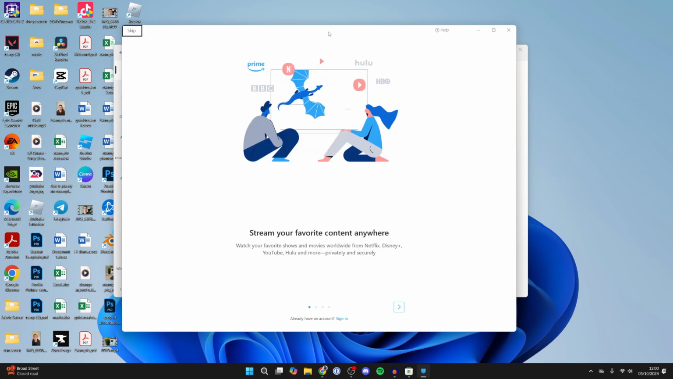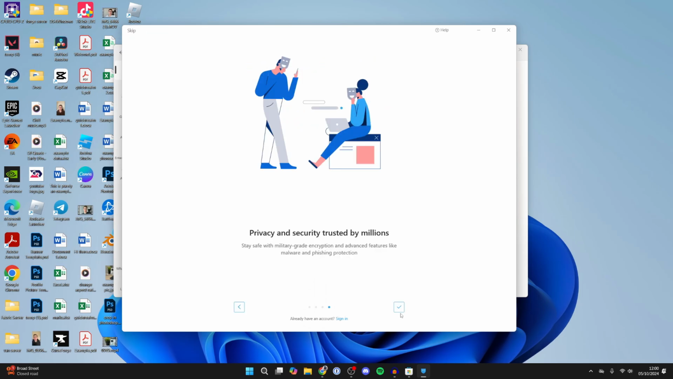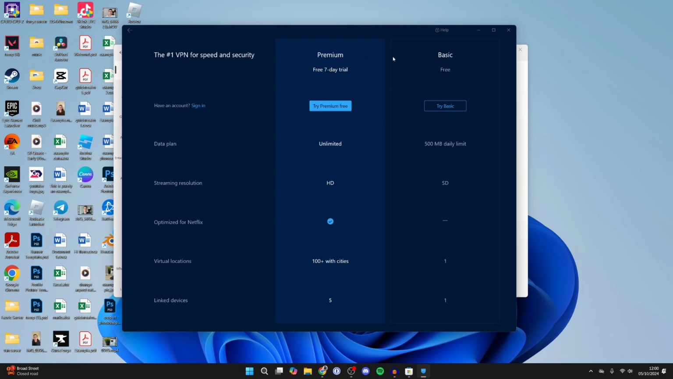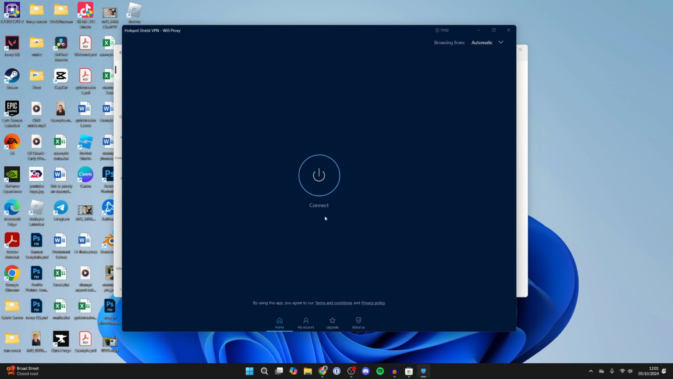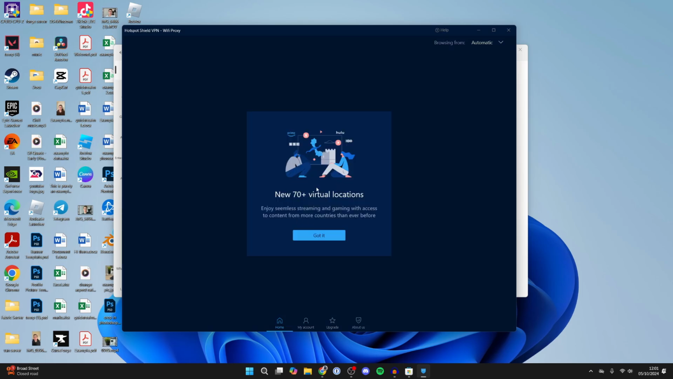Of course, if you're using a different VPN, it will look different. You can go through here, and it's going to tell you a bit about them. There is a premium plan and also a basic one. In this case, I'll use the basic option. Then you can click on Connect, and it's going to start.